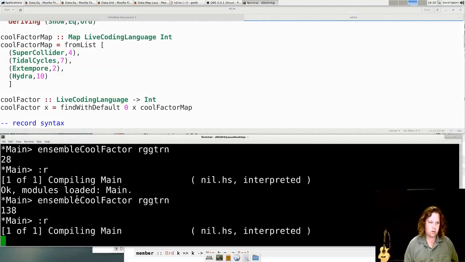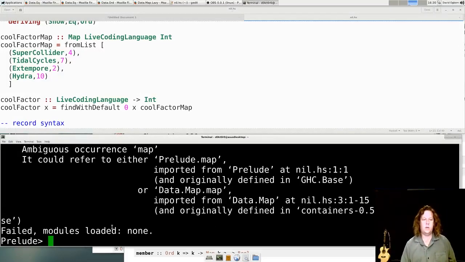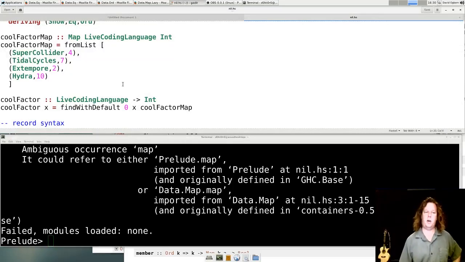We'll reload. Oh, ambiguous occurrence map. It could refer to either Prelude.map or Data.Map.map. I'm glad this happened because this is a really common situation that you have to encounter. So the issue is this. You remember that we used a function called map early this morning, right? That function is built into Haskell.